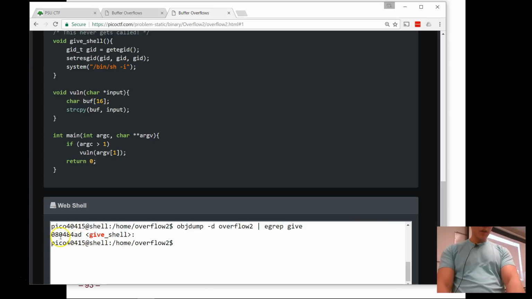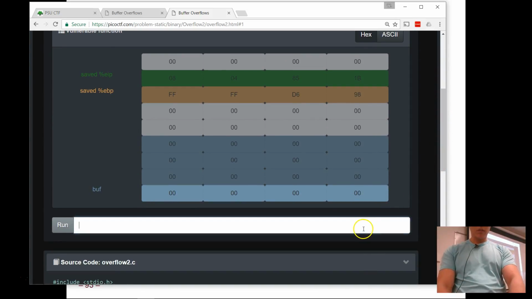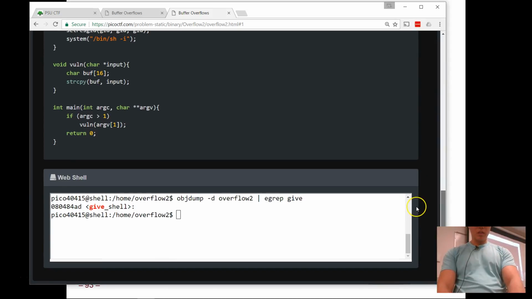It's this: 080484AD. So why doesn't that work? The grep command. Use egrep. Oh, egrep, out of habit.